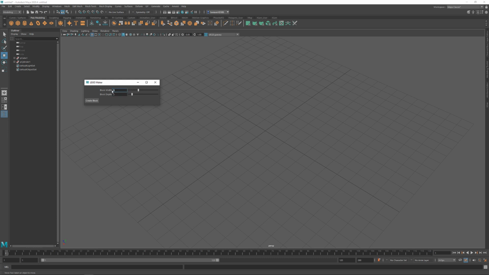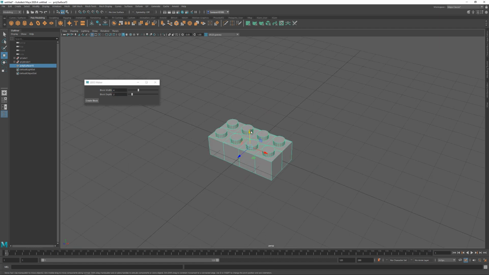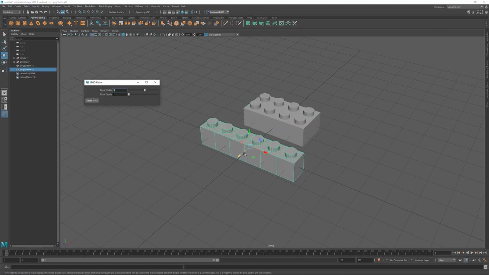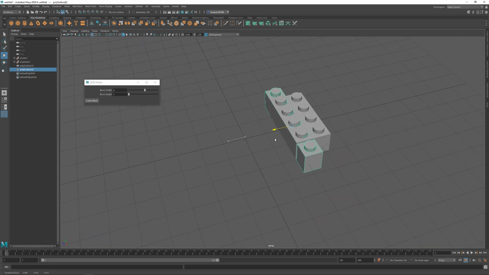So we have the block width that we can change and the block depth that we can change. And whenever we change this and we hit create block, it's going to create a Lego piece for us that is the same size as we entered. So now we have a 4x2 Lego piece here. If I want to make maybe a 1x6, it'll generate that for us, and we have a complete Lego piece that we can then use to start building a little Lego set.